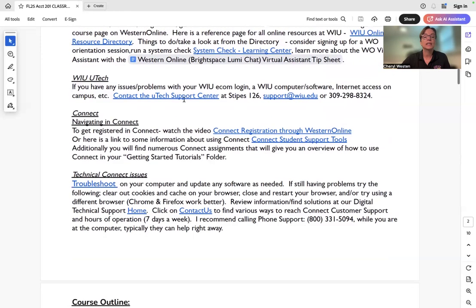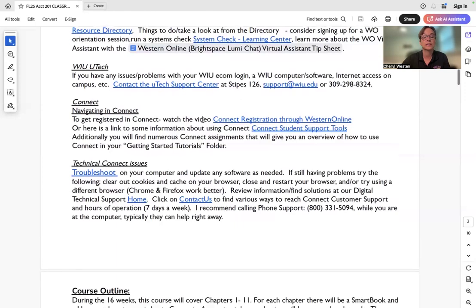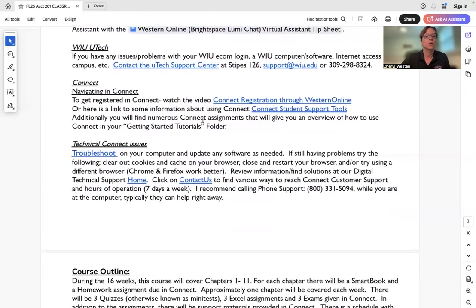Anyway, UTech is good if you can't log into your ecom account, your WIU ecom account. They're actually located in Stipes, but you can connect with them virtually or by phone or just walk into 126 downstairs. They can help you.